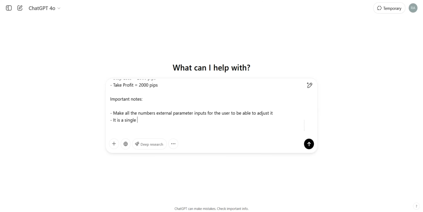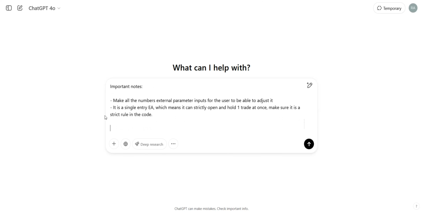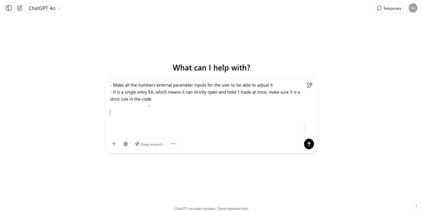And one more very important part is that it is a single entry EA, which means it can strictly open and hold one trade at once. Make sure it is a strict rule in the code, because sometimes ChatGPT can mess these things up, and I don't want to go back and forth 25 times.